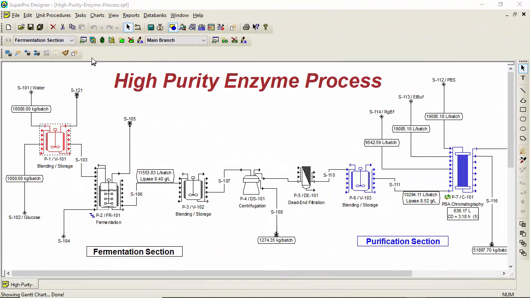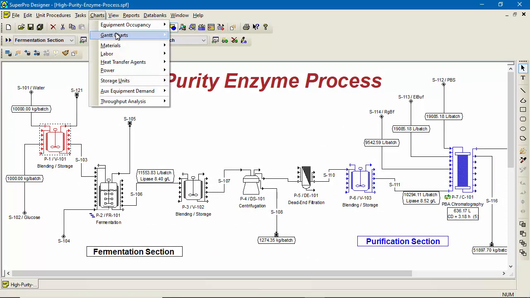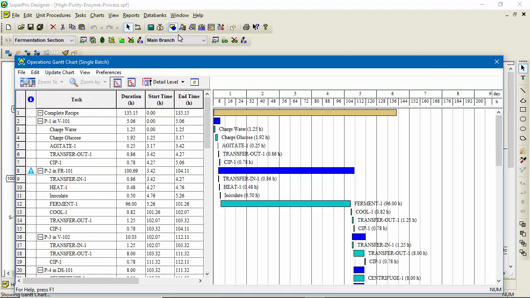SuperPro generates several charts that help us visualize the execution of batch processes. For instance, this is the operations Gantt chart. On the left-hand side, you can see the procedures of the process along with their operations. You can also see the duration, start time, and end time of each activity.